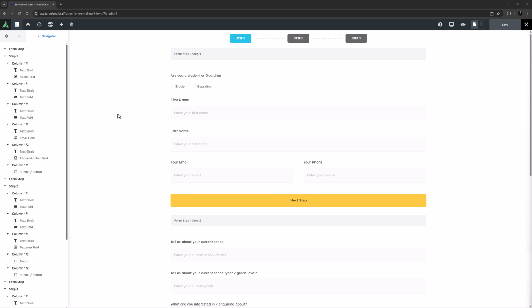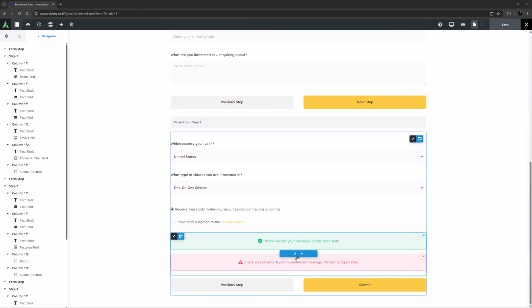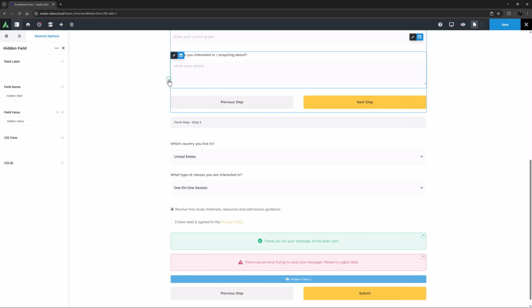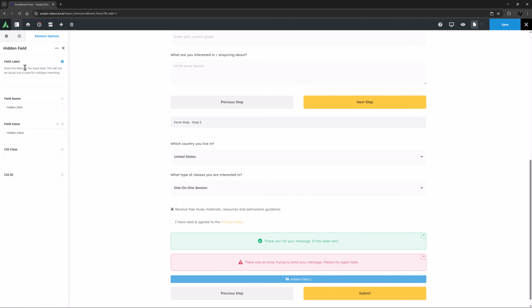I've imported the online school pre-built, and I'm going to add a hidden field into the enrollment form here. It doesn't really matter where it's added, but I will just add it at the end here. This element only has a few options. Let's go through them. The first option is field label. As it says in the description, this will not be visual, but it is used for HubSpot matching. I'm going to call this source.